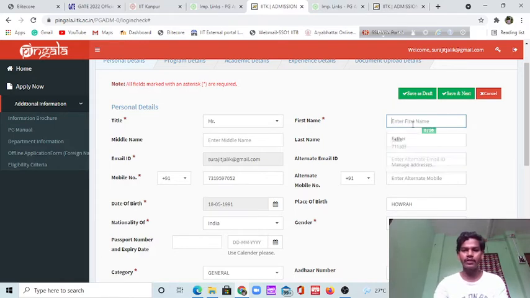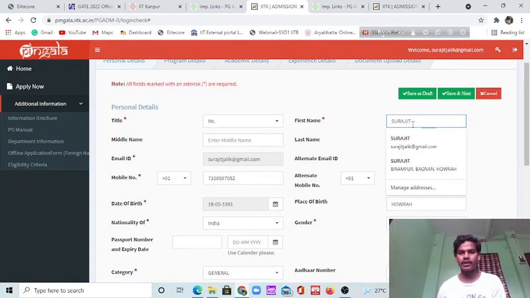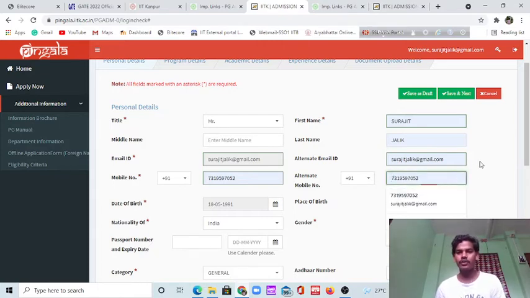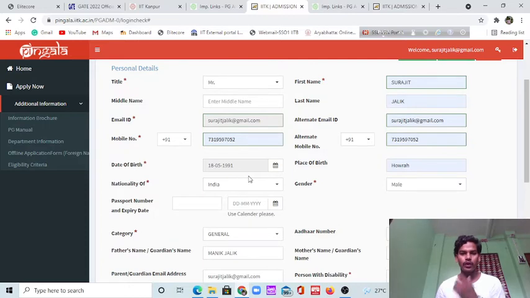And then you have to fill up your name. Then you have to fill up your email id. You have to put your email id and alternate email id, and then mobile number and alternate mobile number. You can do all this. Then you have to put your date of birth and place and so on.